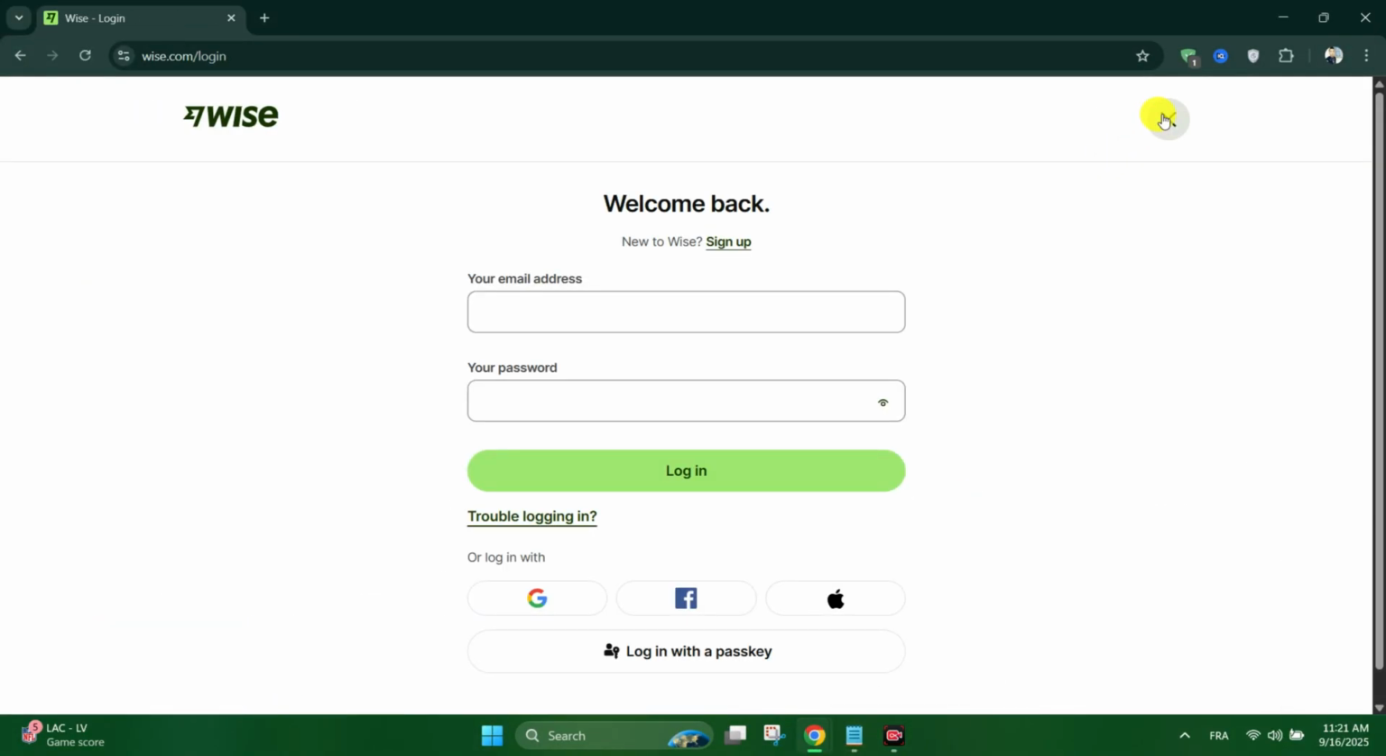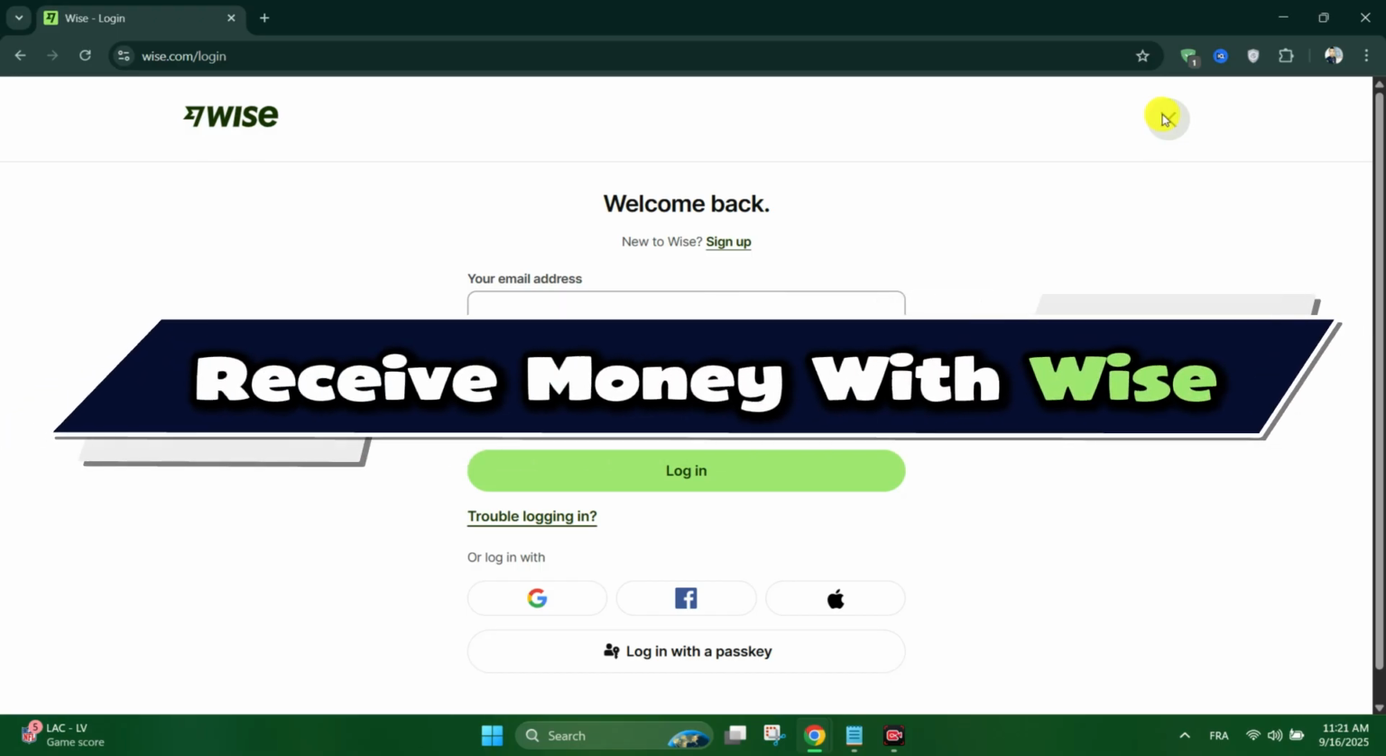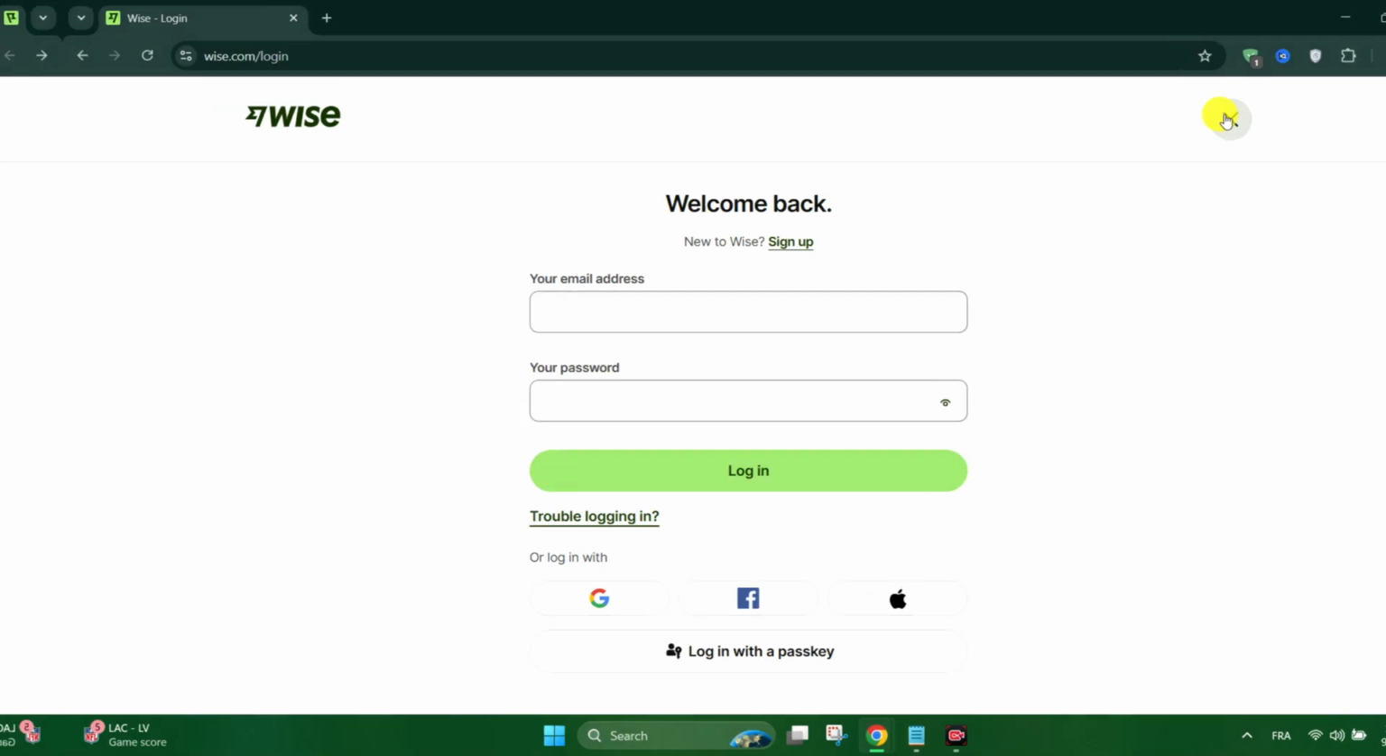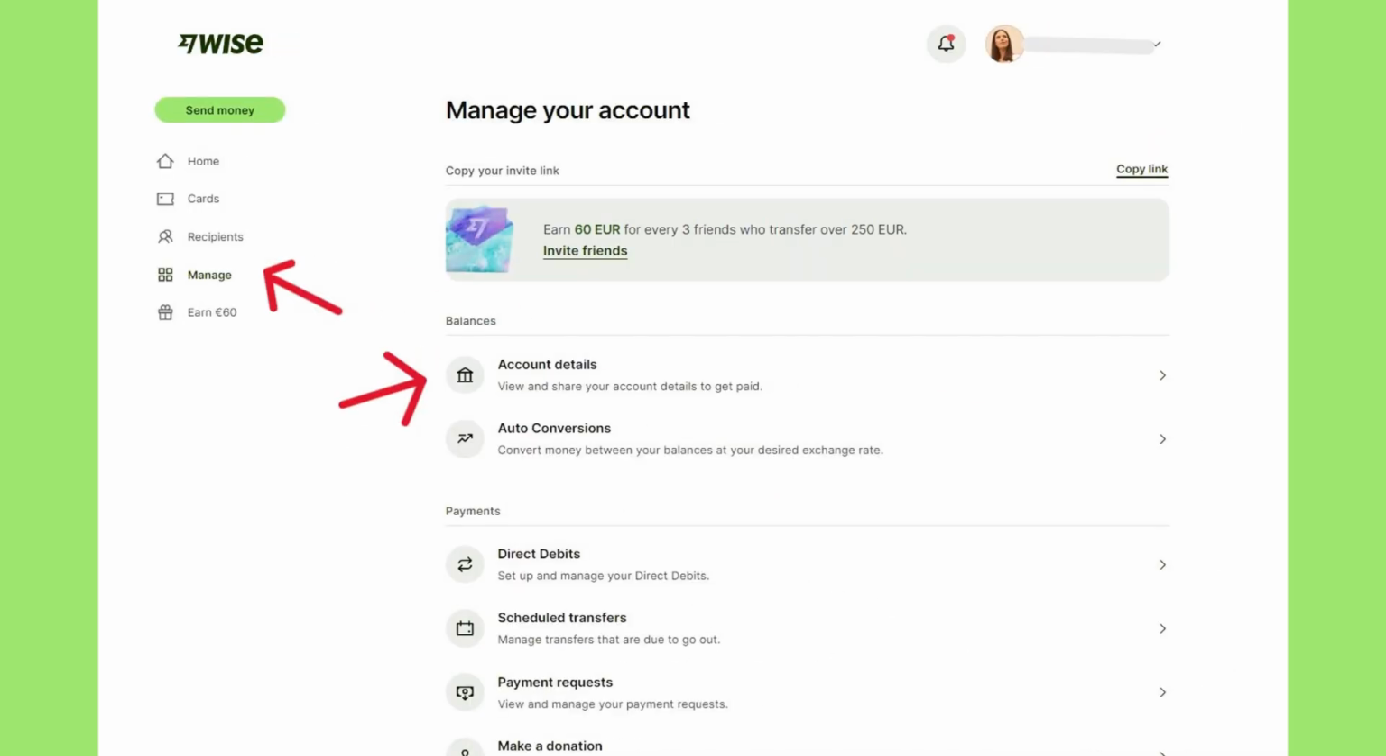Today we're going to see how to receive money with Wise. To receive money with Wise, you would need your IBAN or account bank info, and here's how to get that. First things first, open the Wise app or go to the website and log in to your account.